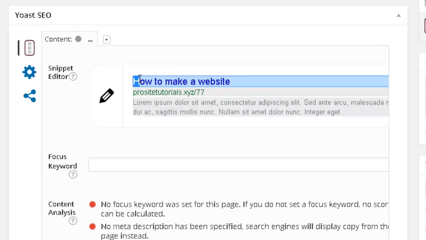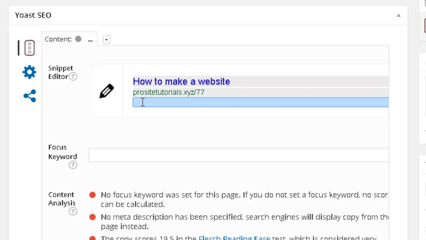So you always want to put your main title over here, your main keyword I mean, and also make this title really enticing because that will improve the click-through that you later on will have for this page. And below you can add a description if you want for your website.